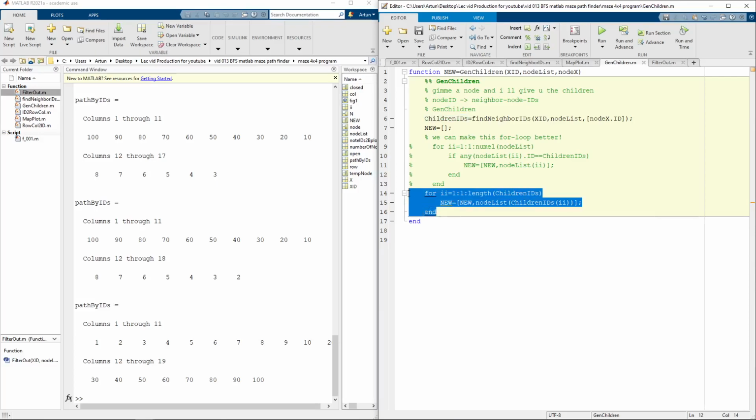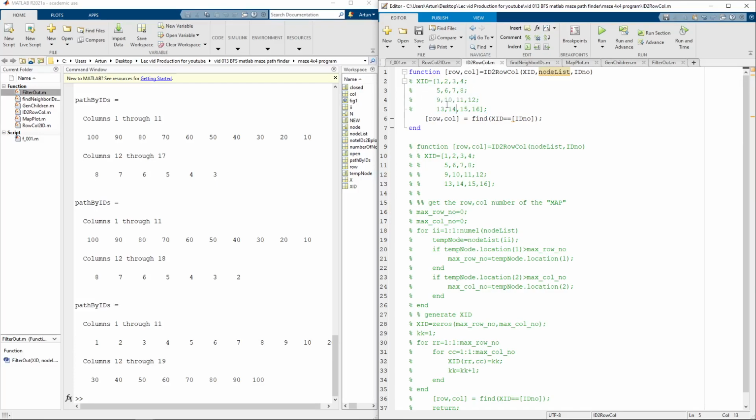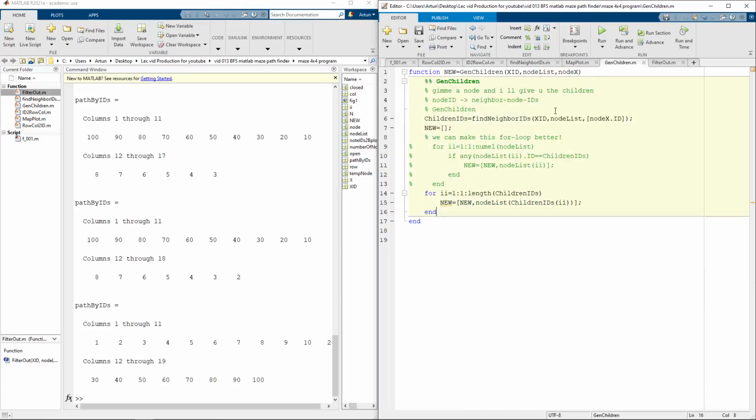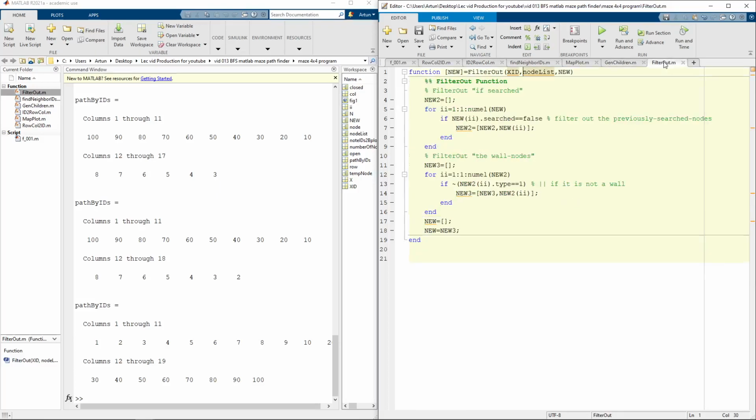So you can just iterate over that and construct the array called new, and in that array we have the nodes, right? Let's check this. For example, for 6 you would have node 2, not the number 2, node 2, node 5, node 7, and node 10, right? Okay. So this is the final function. After that we talk about the main script and filter out.